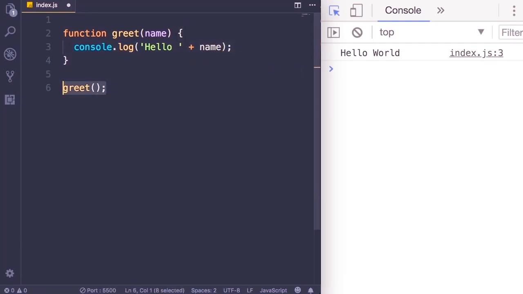Now, when calling the greet function, we need to pass a value for the name variable, or name parameter more accurately. So we can pass John here. Now we refer to this as an argument. So John is an argument to the greet function, and name is a parameter of the greet function.